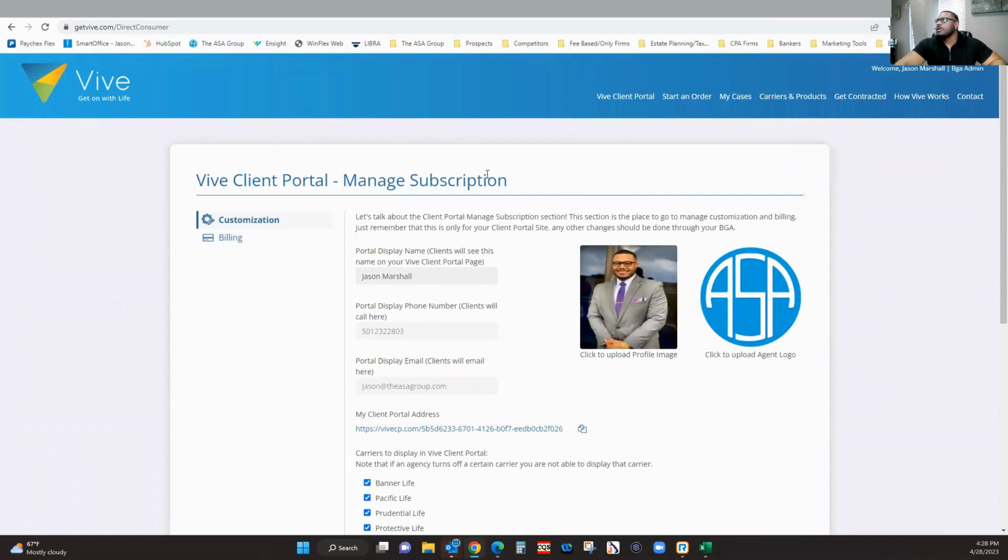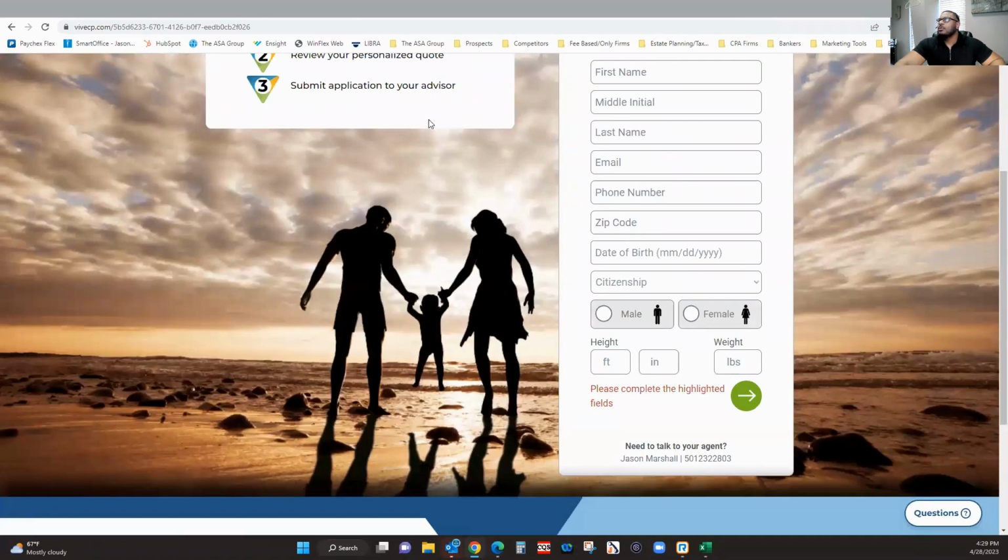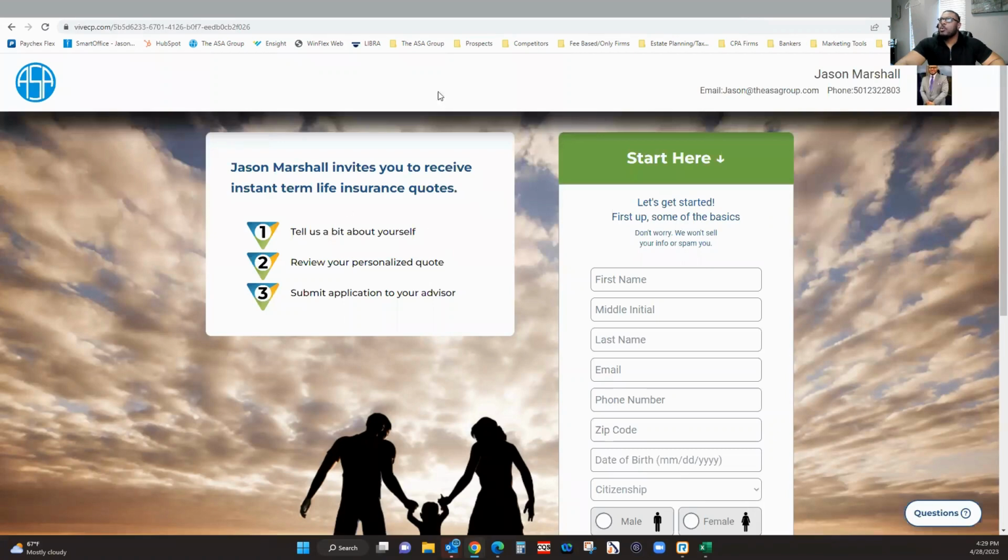And so let's see if we can go ahead and take a quick look here. All right, here's the link. Once I click on it, this is what the portal will look like for you. Of course you'll have your name, your email, your phone number, your picture there, and that's where your client can put in their data right there. So I just want to show you guys how to register and set up your custom portal for your clients to be able to automatically quote and submit their own applications on your portal.